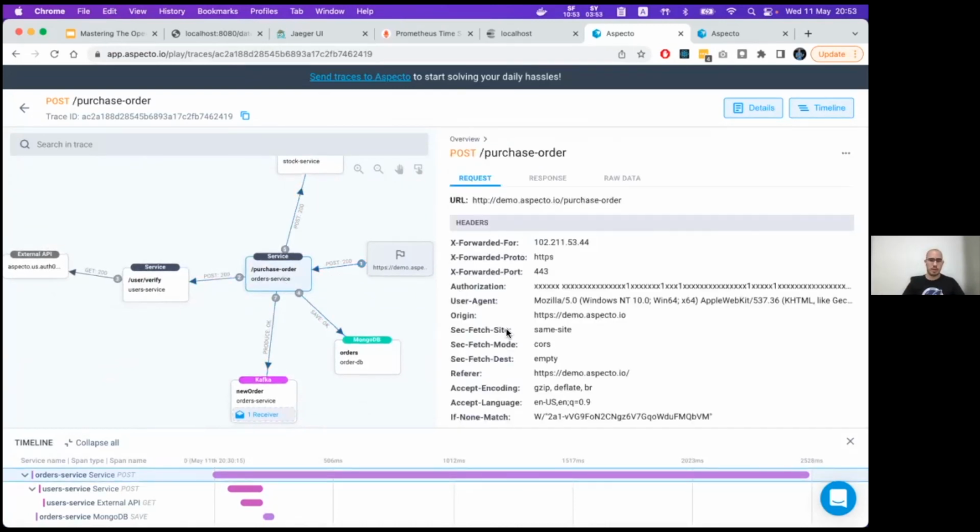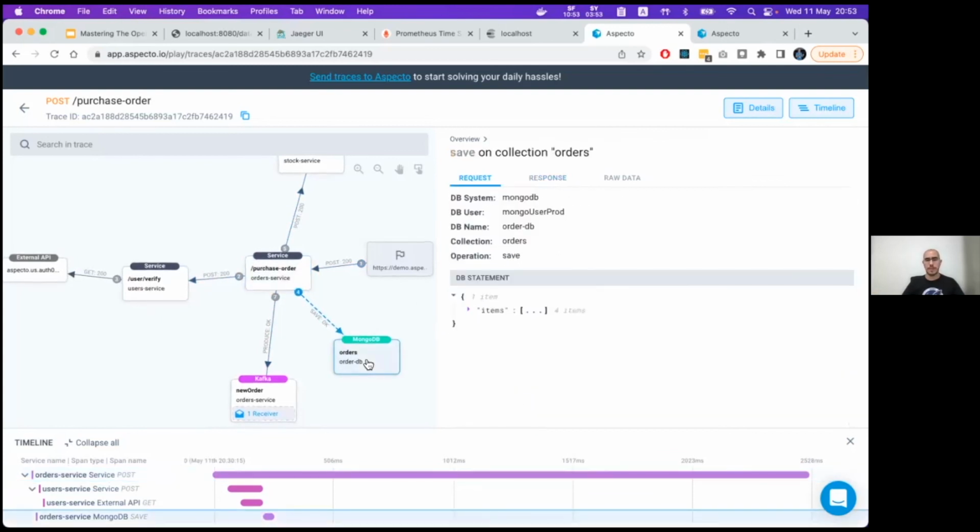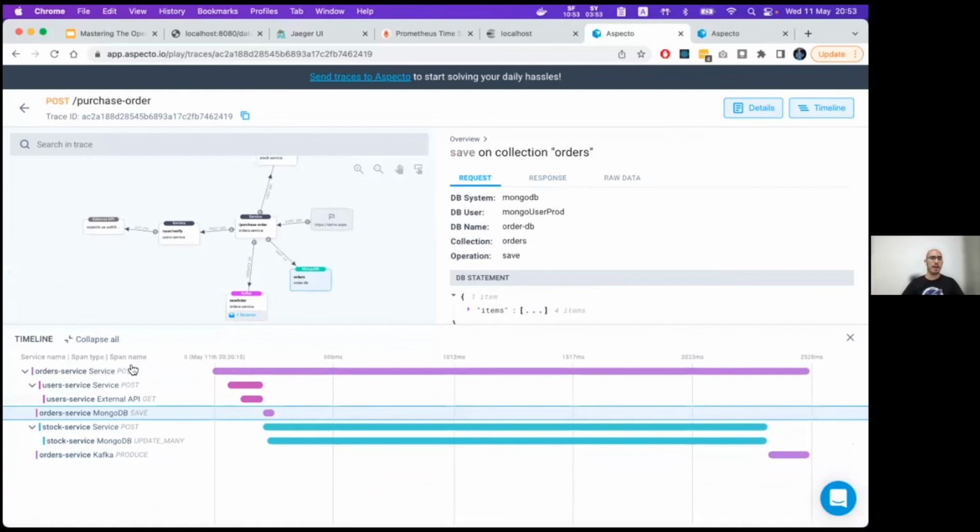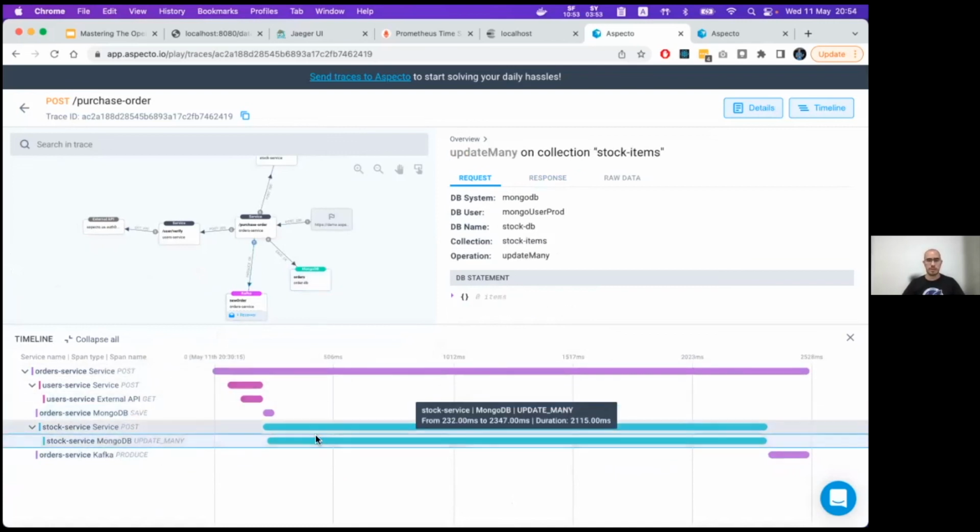So in HTTP, you get the request and response data. If you're clicking in database, you can see the database query and response. And of course, you have to have the timeline in order to understand performance issues. So if I want to understand why this trace was slow, it's pretty obvious that this query made it slow and I need to fix it.